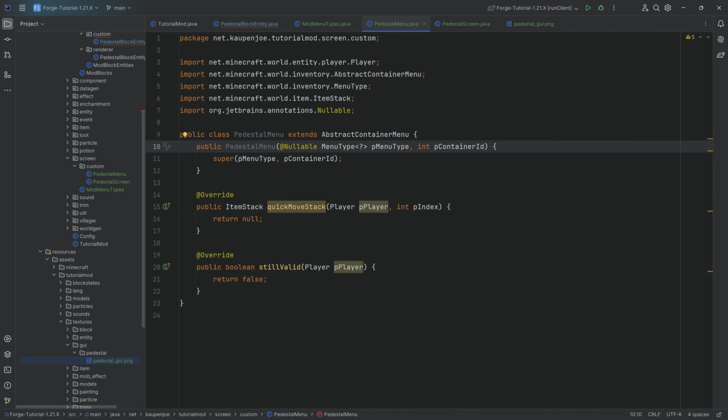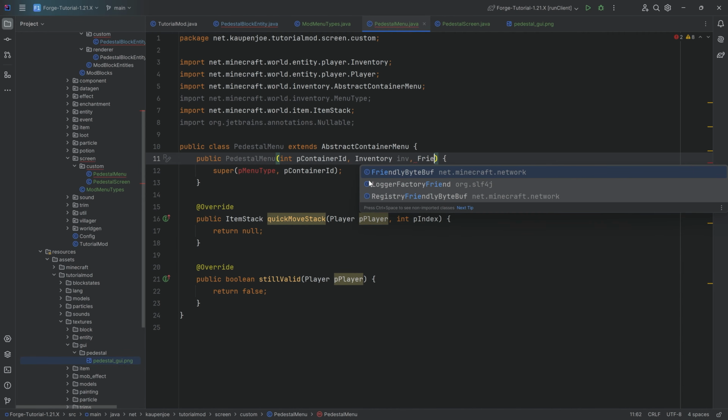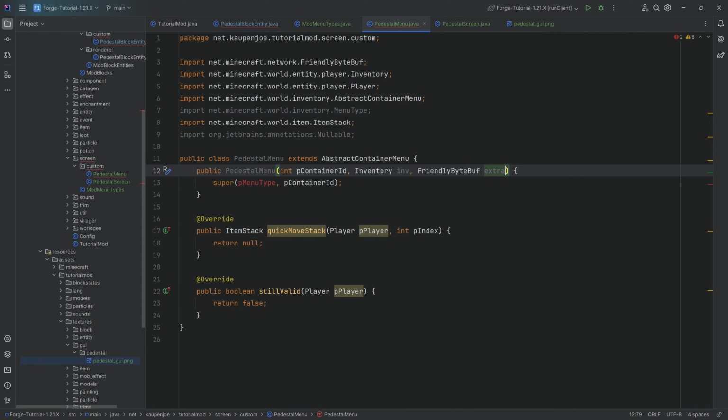First of all, we're going to make this public, and we're going to remove the menu type over here so that the first parameter is the container ID. We're then going to have an inventory, which we're going to call inv. And the third parameter is a friendly byte buf, which we're going to call extra data.